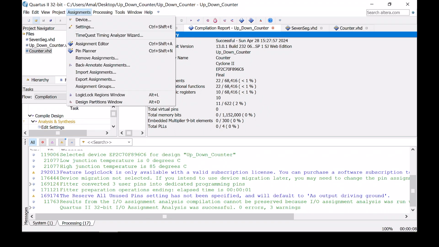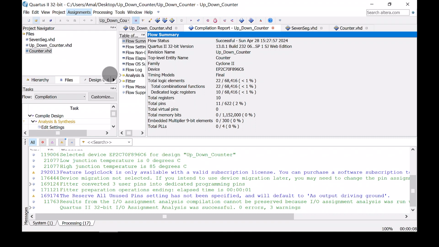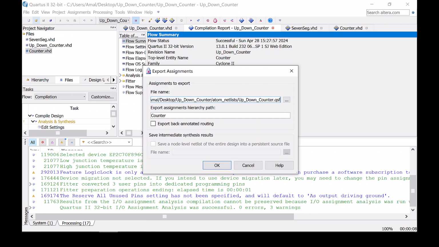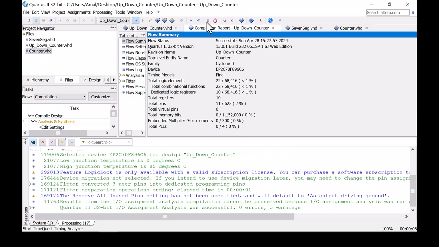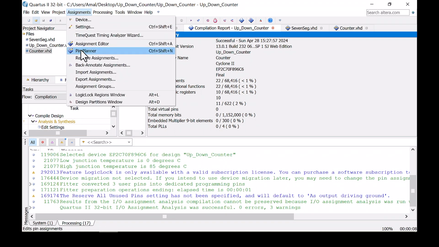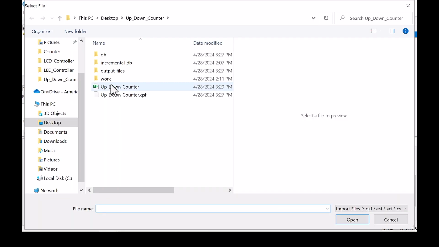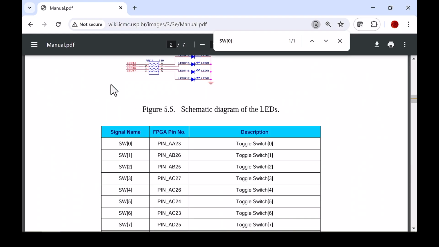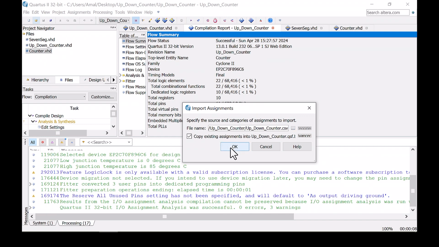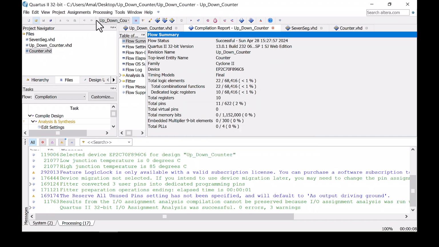In Quartus, go to assignments and select import assignments. Click browse and find the pin assignment file. Click open, OK, and then compile once again.